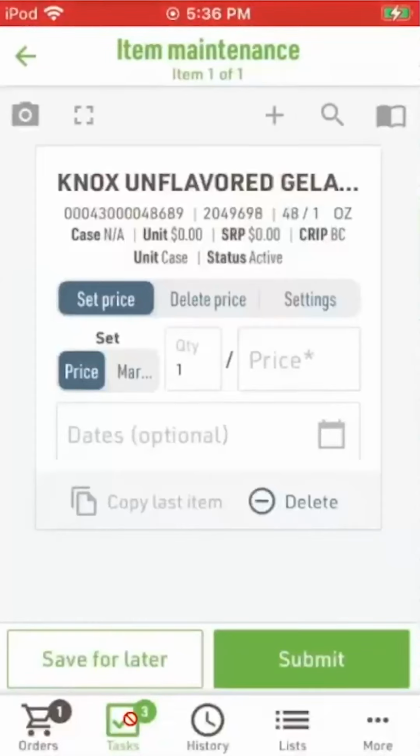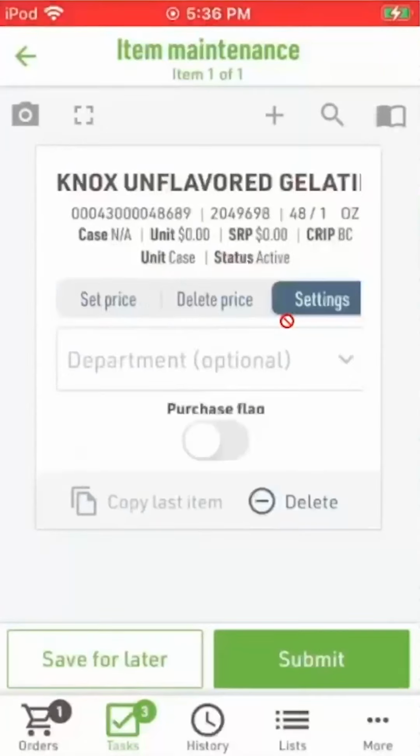So what I want to do is tap on settings. There are other videos that address the set price and delete price. But for this, we're going to be going into settings. And also just want to point out, you can, in this screen, also turn on and off the purchase flag. There's another video that focuses on just purchase flags. There's two ways to do it. This is the second way right here. But in this video, I want to focus on that department change. So I'm going to tap on department.